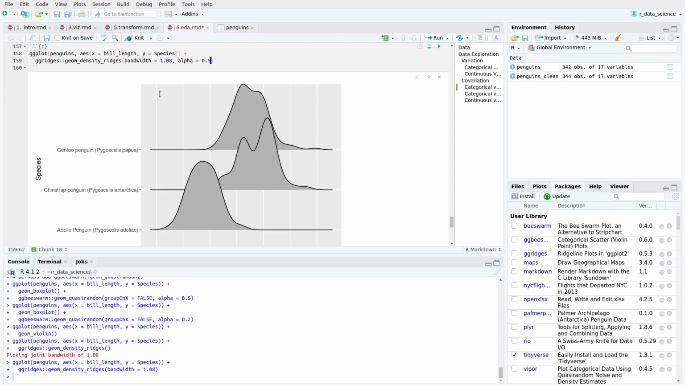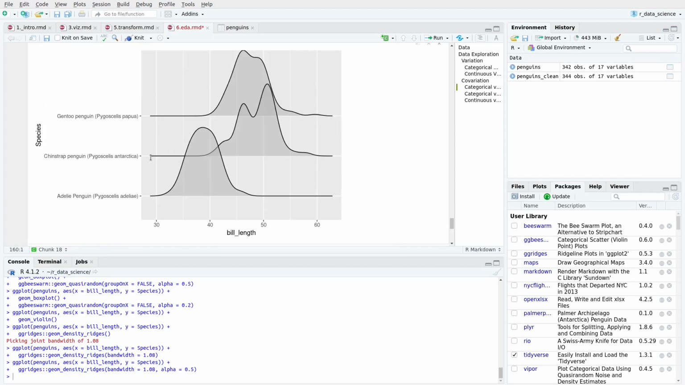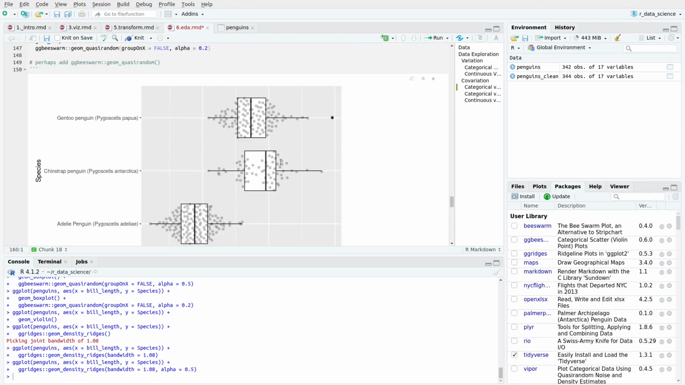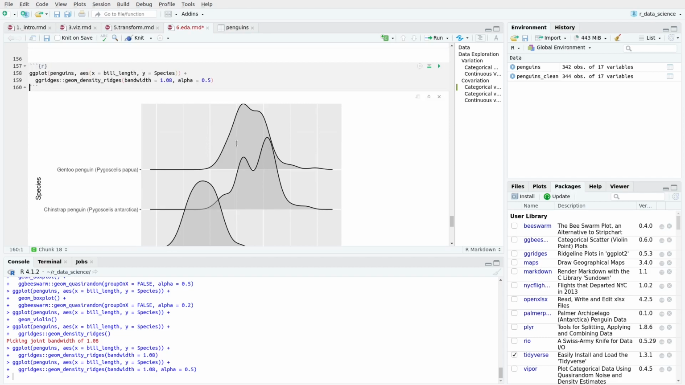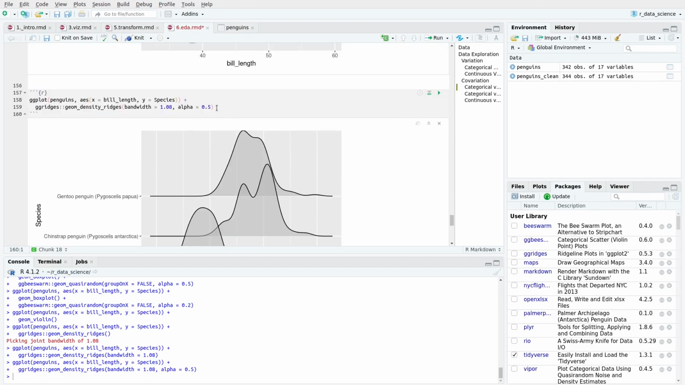Let's say we decrease it to 0.5, and now you can see the distribution in a much nicer way. So I would probably go with this plot. It's mostly due to personal taste, but I also think it is easier to communicate than the bill length here, and it just, in my opinion, looks nicer. So once I decided that one of the plots is actually pretty helpful, we can style it a bit.